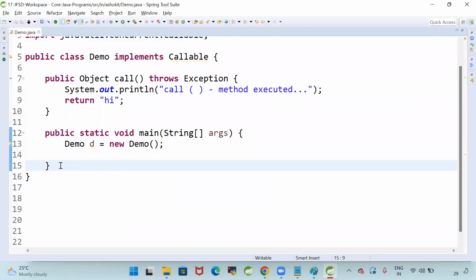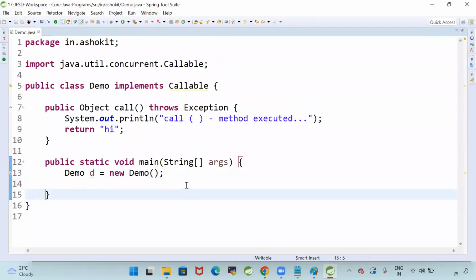Are you getting my point? If your class is extending the Thread class, or if your class is implementing Runnable, then you can start the thread by calling the start method. But my class is doing what? Implementing the Callable interface. In which version did that interface get introduced? Version 1.5. When you go for the Callable interface, you cannot start the thread by using the start method.